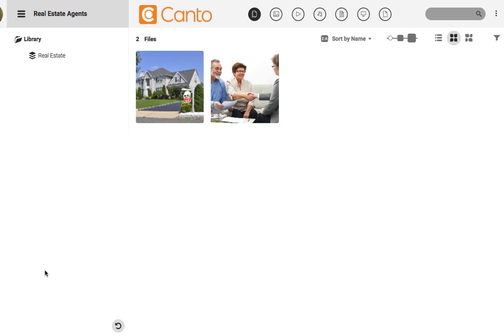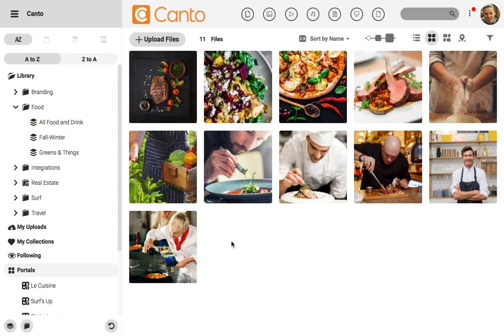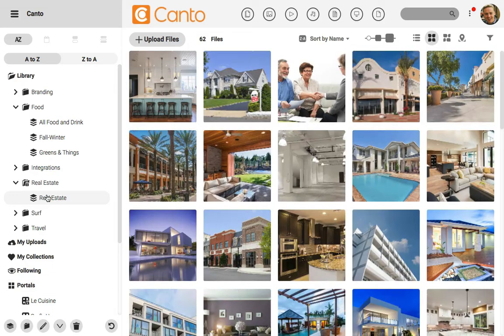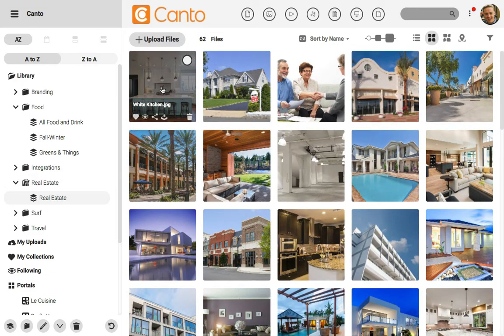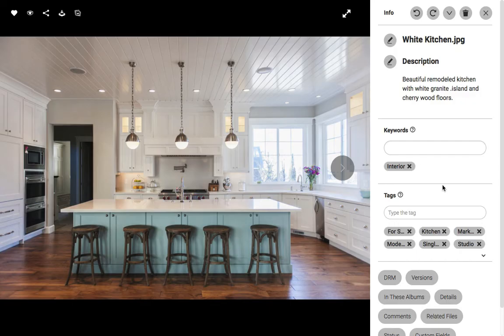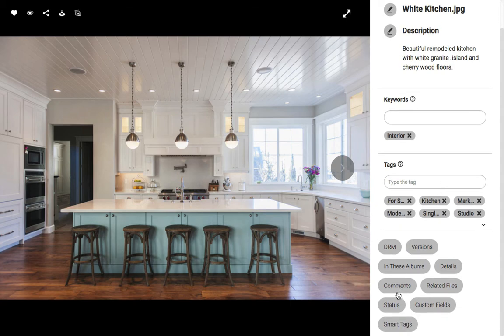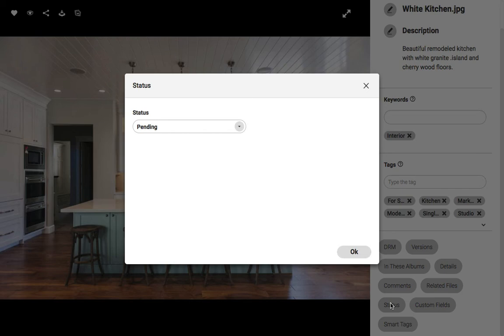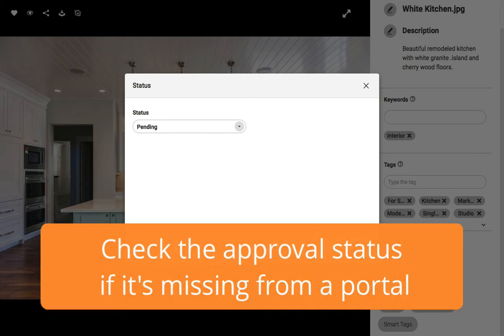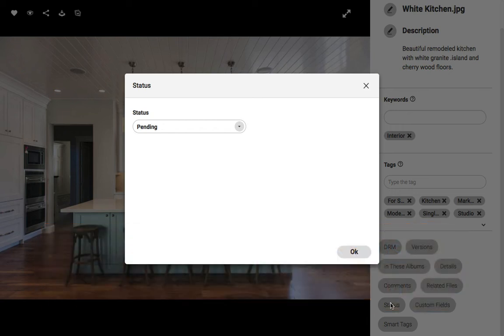Let's leave our portal and go back to our entire Canto library. I'll click on the menu on the left side and open the real estate folder and then choose the real estate album. I'm going to click on an image here to show you why it might be missing from a portal. Let's check the image's status. I'll go ahead and click on the box labeled status here to review it. You can see here that the image is pending, which means that it hasn't been approved for publishing on a portal. We need to change the image's status to approved so that it appears in our portals. I'll click the drop down and change it to approved and then press OK.